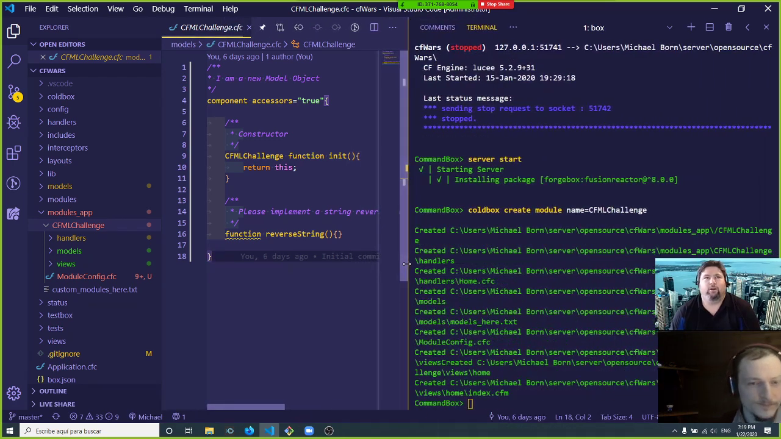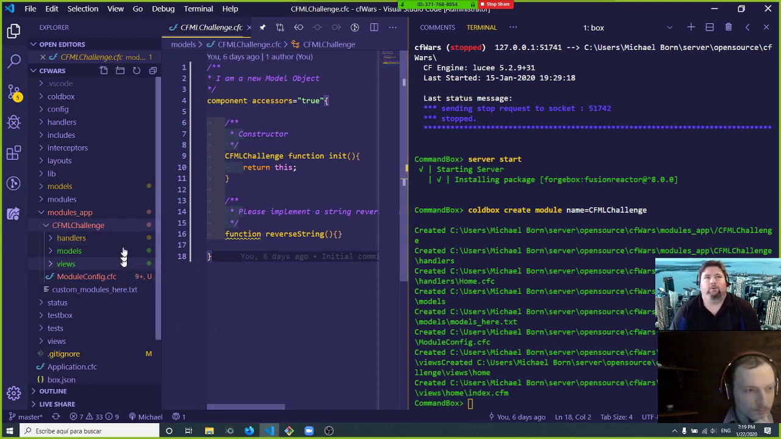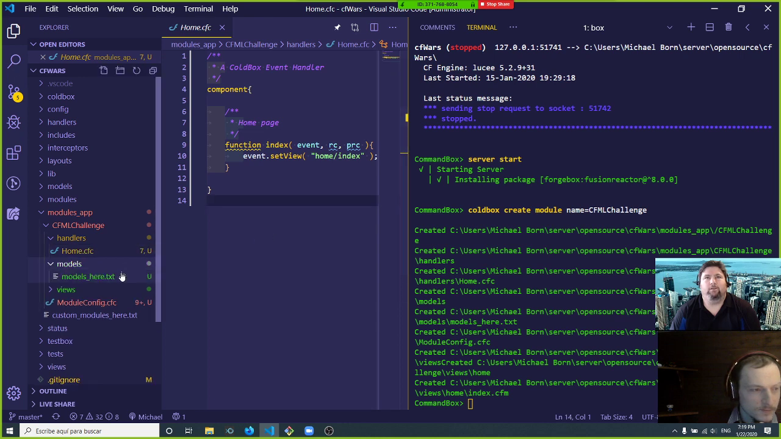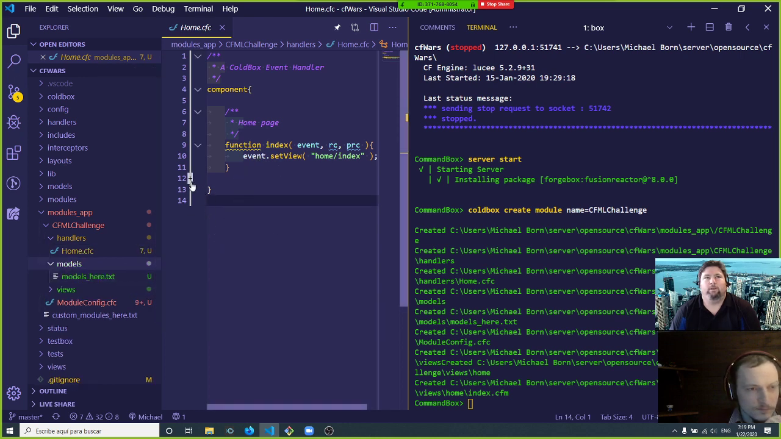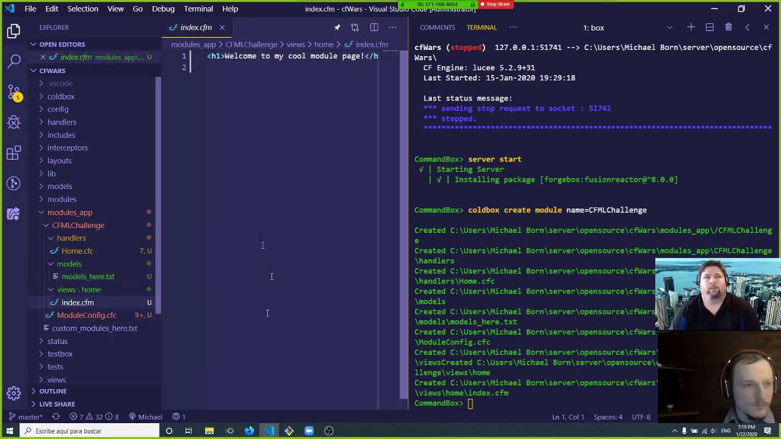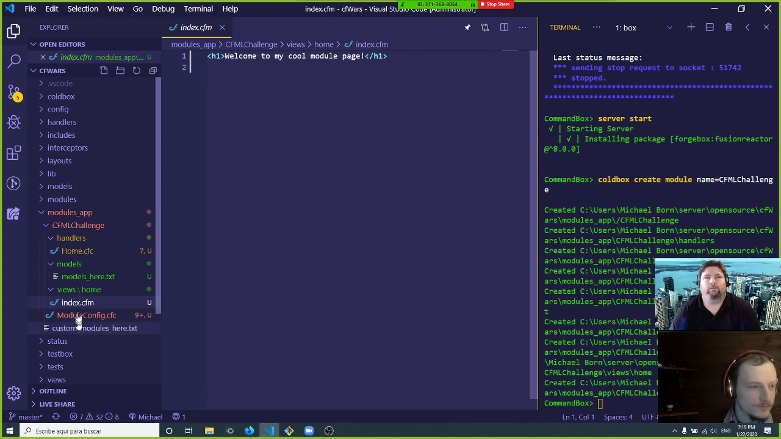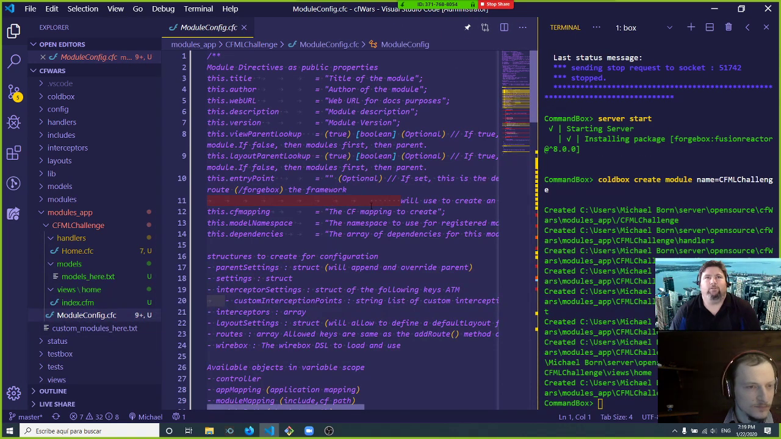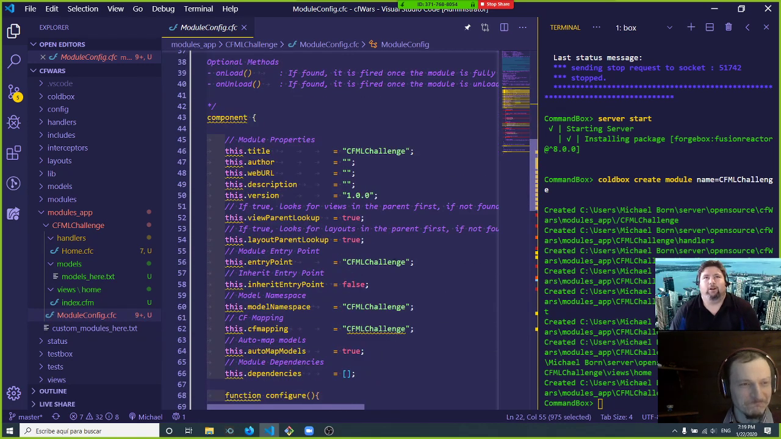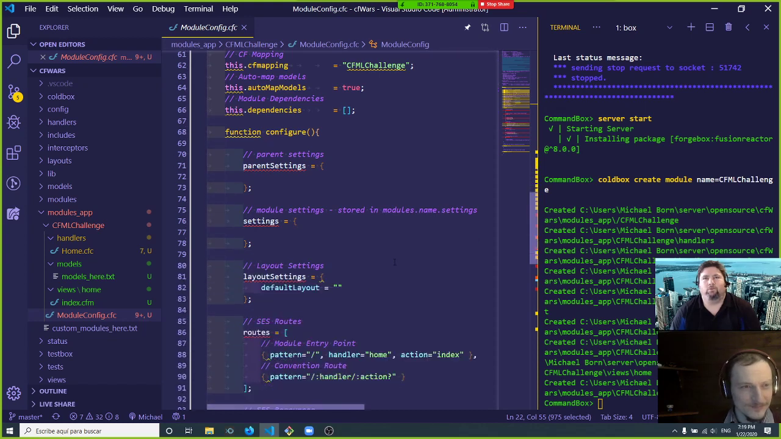Yeah. So you'll see that it created a module called CFML challenge, like we named it. It's got a handlers folder. So what do we have inside the handlers? We have one handler called home. It's got a basic index, and there's no models, but it gives you a place to put them. And then it has a views folder, and then there's a basic view. And then inside the module config file, this is like our box.json kind of setup for our module. Very well documented. You get lots and lots of content in there. Most of it you don't need, but it gives you everything.